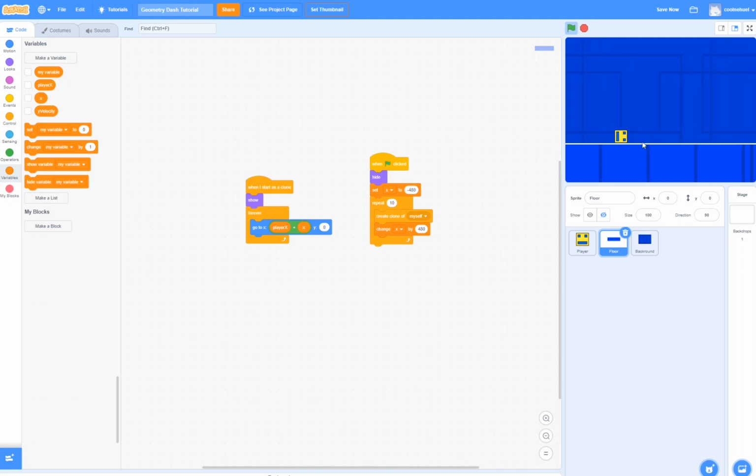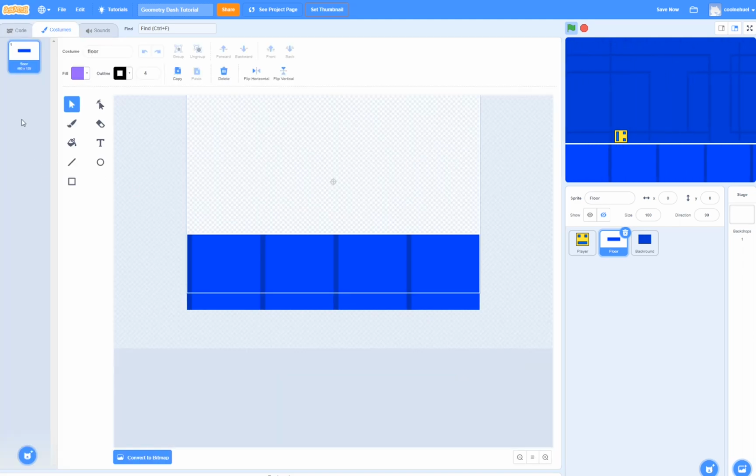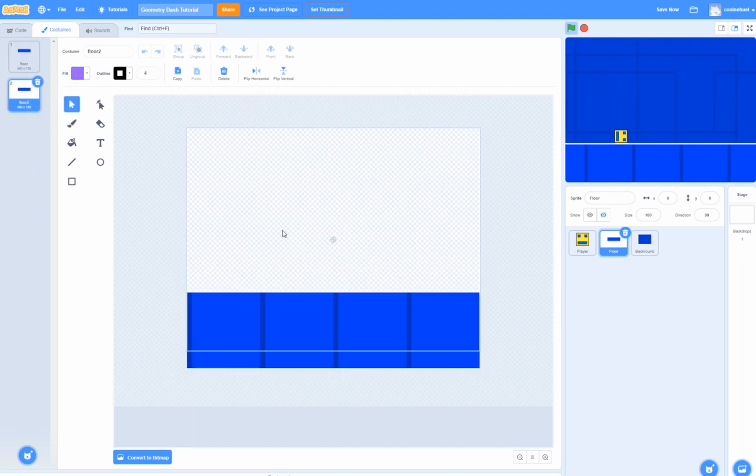Now to make it an actual level, not just a floor, we're going to go over to costumes. Then we can duplicate this costume. And on the second costume, we can add anything we want. If you want to use my bad artwork for creating your own levels, link is in the description to a project which will have all of the costumes you'll need to make your own levels.